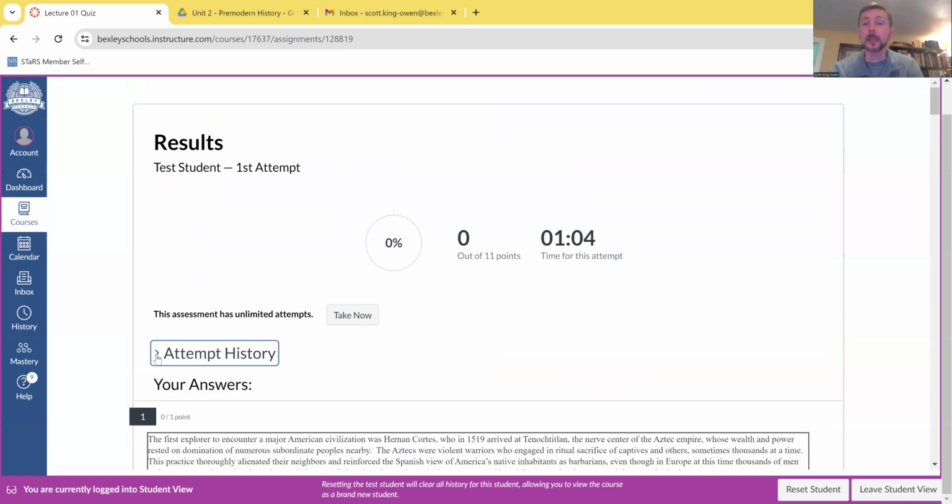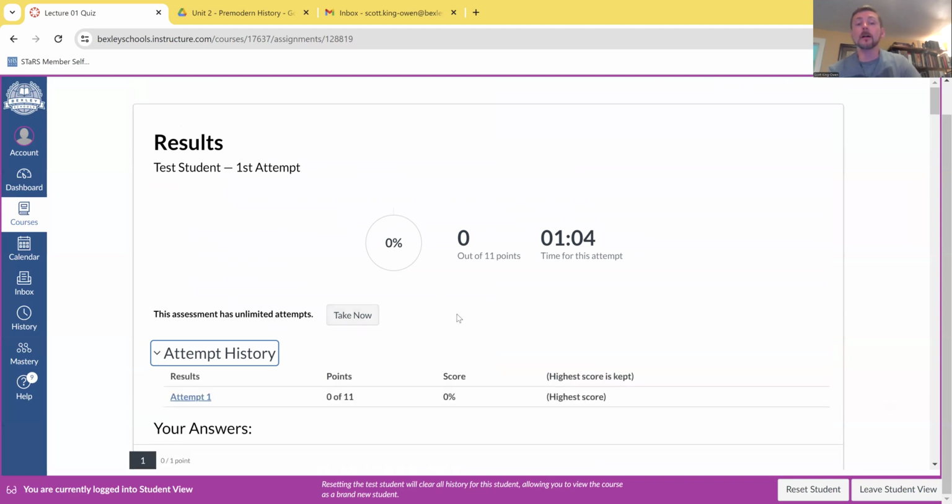So if you do take a test multiple times, you will be able to look at your attempt history for quizzes like this. Other quizzes might have limited viewing of the attempt, so you may only be able to see the results under certain conditions, and that's generally to protect test security, especially when I do exams via Canvas.